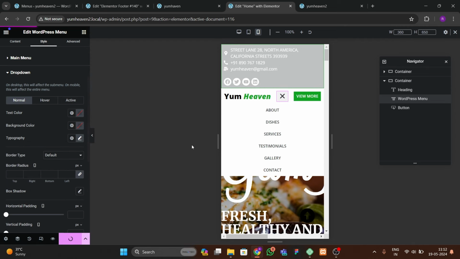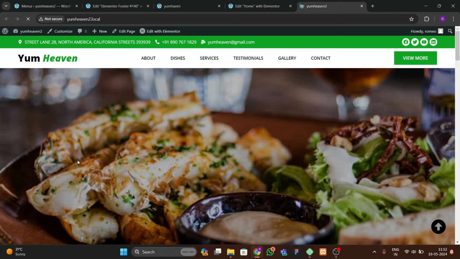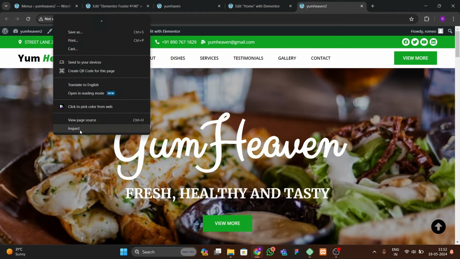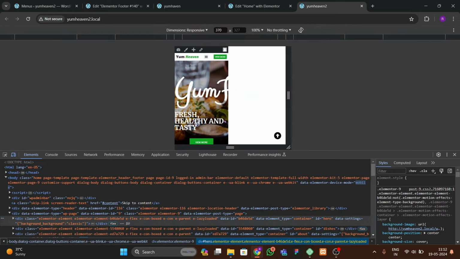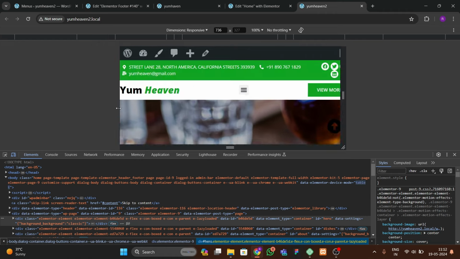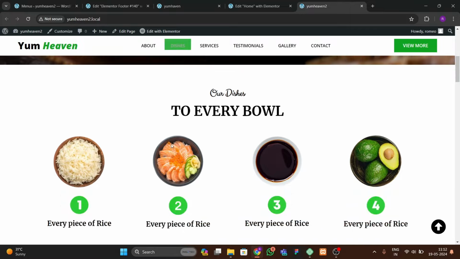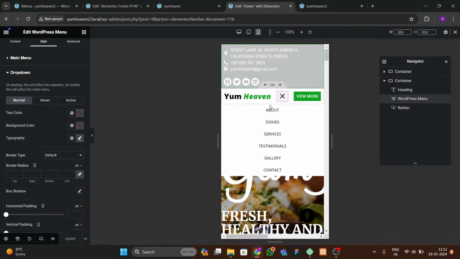Okay, let's update. And after that, let's refresh our front end, and you can see that if I go to the inspect option, you will see our responsive header. Okay, so it is changing its position. Okay, so after that we have to just make the page responsive.